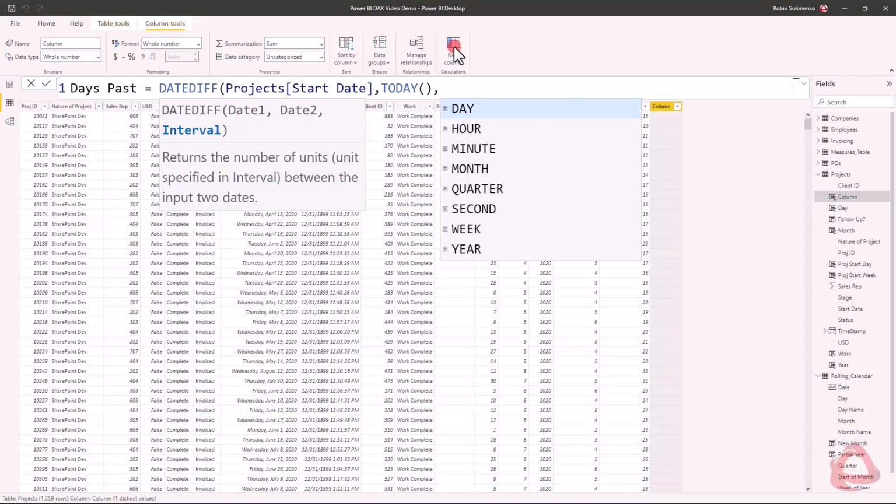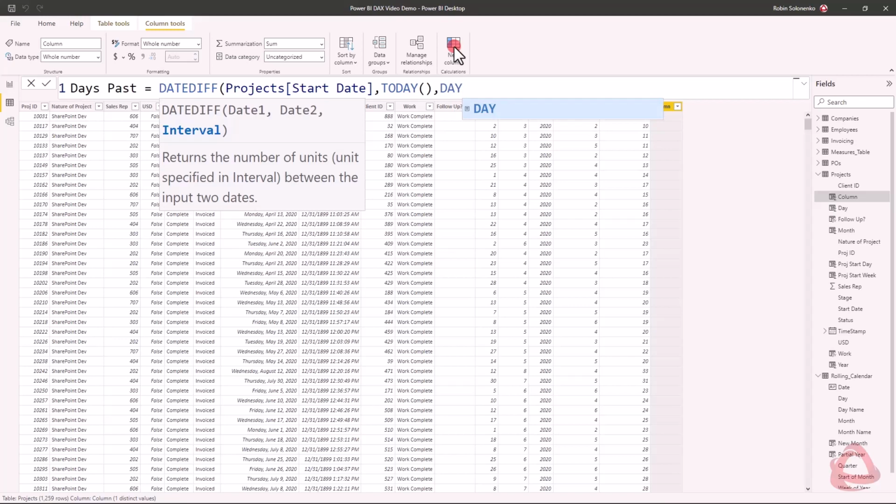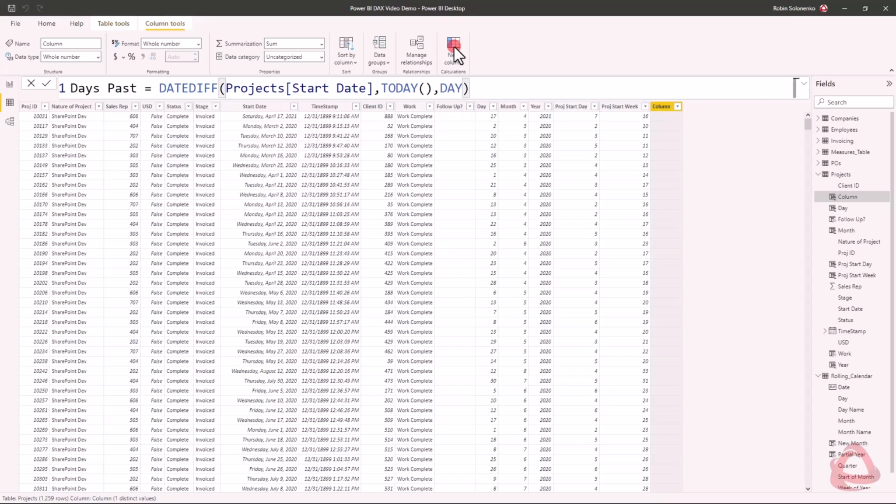And you can see here after the comma, you can choose any one of these 7 or 8 options. How do you want Power BI to return the answer? We want it to return it in days, or day. So you could have chosen month or year. Hit the enter key and you will get how many days have passed since the start date.